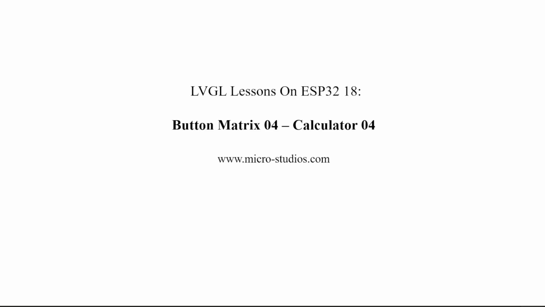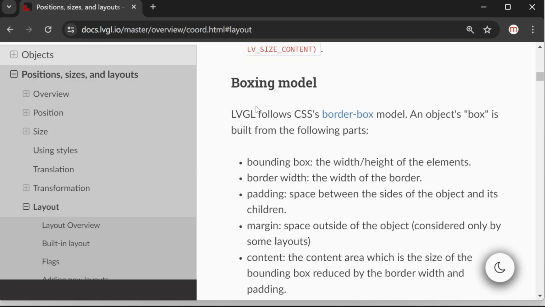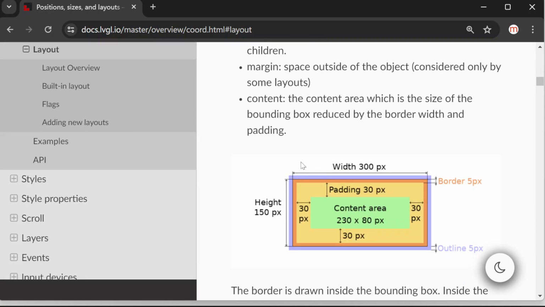In this video, we will talk about the border, outline, padding for the button matrix and some other settings for the button matrix. First, let's take a look at the LVGL boxing model. So the boxing model is like this.